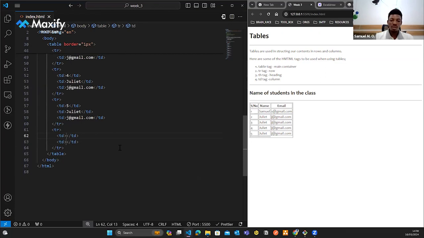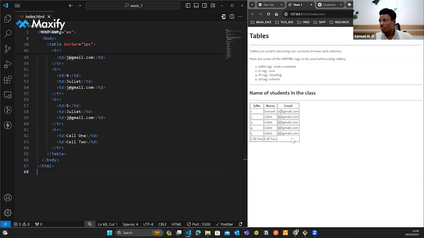Yeah, let me put something here. Let me call this cell 1. Cell 1. And then let me call this other guy cell 2. Now, you see they are fitted, but there's a mismatch here. Something is not right here.